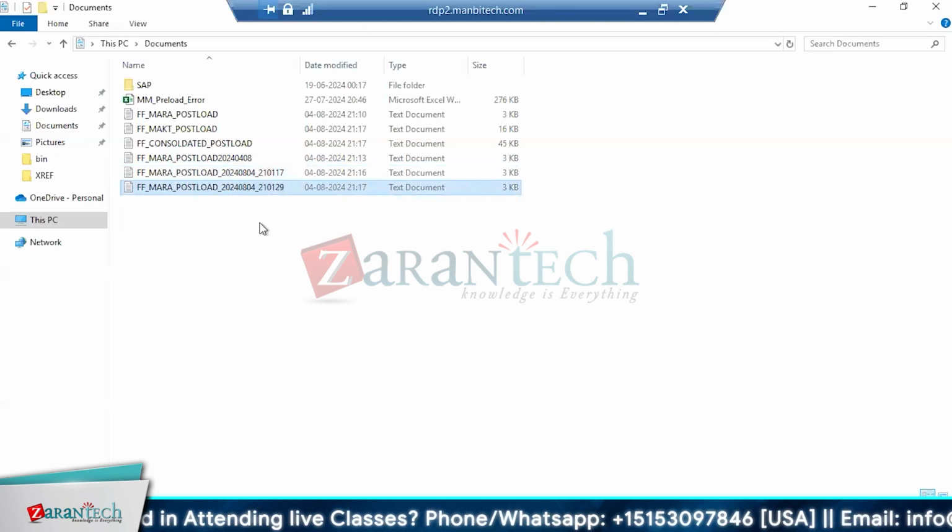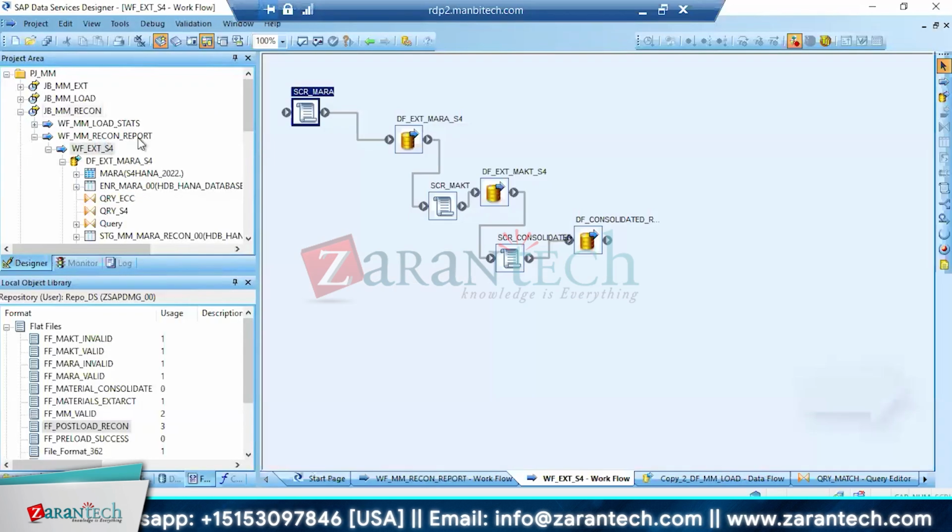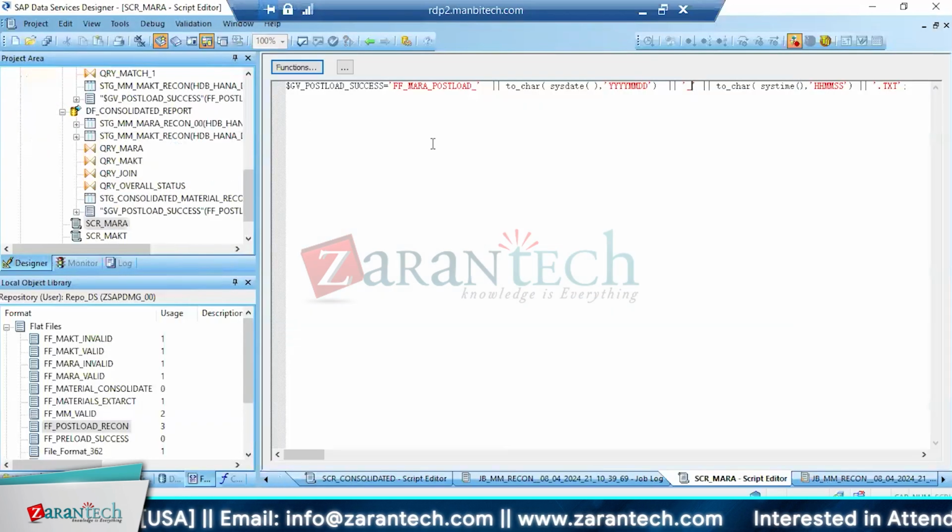This is how you can do it. Do you follow me on why I am doing it? I just want to keep the backup by using the system date and system time. Any questions here?